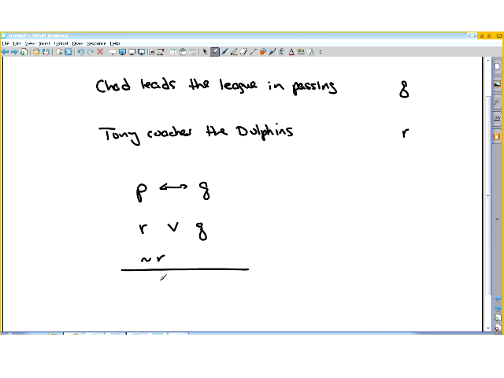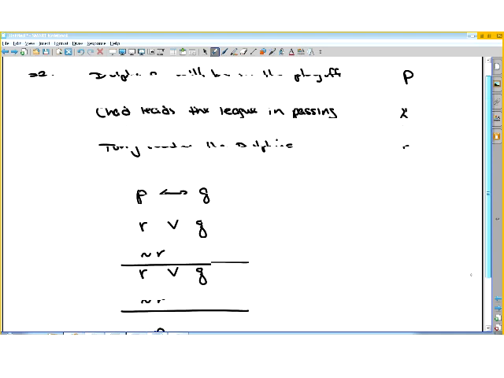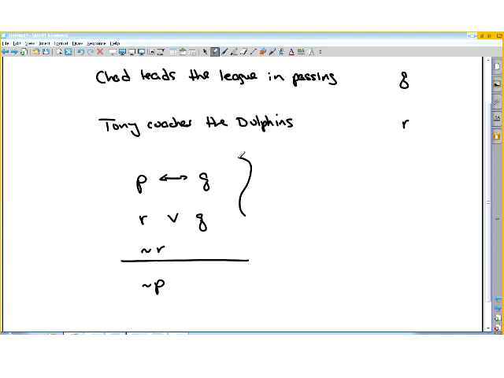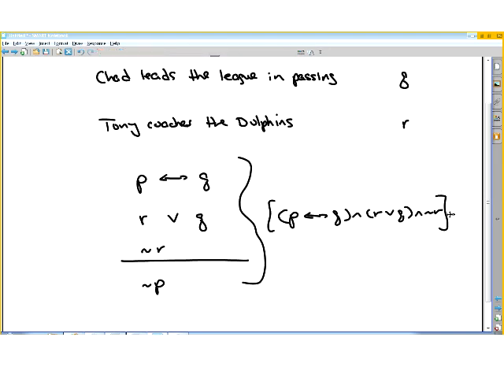Draw a horizontal line, and the conclusion is, therefore, the Dolphins will not be in the playoffs. So that's negation of P. Dolphins will not be in the playoffs. Okay, so we can take these all together, and what we get is if and only if P then Q, so that's the first one. Then we have an and, R or Q, and not R. This whole thing leads to not P.